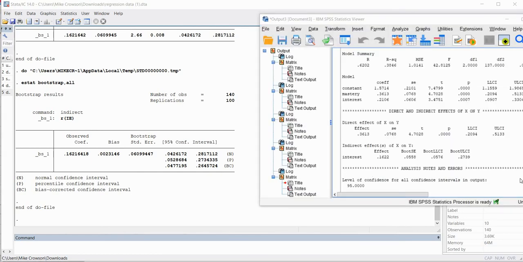And just so you know, my understanding is that with PROCESS he's using the percentile bootstrap confidence intervals. So that's what these are right here, and you can see that in our results those are actually the most consistent with what we have right here with our percentile confidence interval.